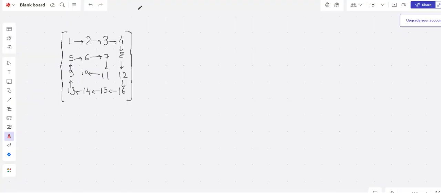So let's say we have a given example 1, 2, 3, 4, 5, 6, 7, 8, 9, 10, 11, 12, and 13, 14, 15, 16. So in spiral order, the output would be 1, 2, 3, 4. So we'll traverse from left to right. Once we are done, then we'll start from top to bottom. So this one, since we have already covered, we'll start from here: 8, 12, 16.